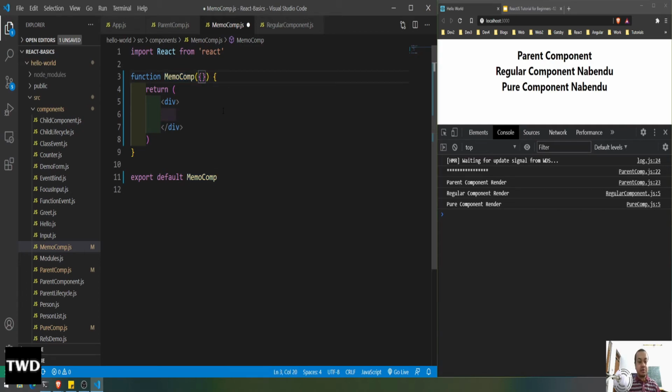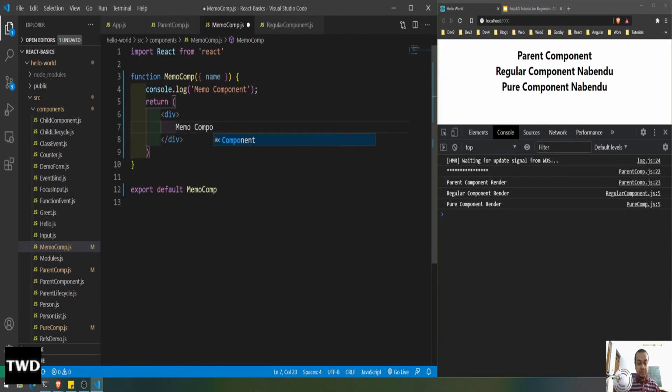we will get the props. We will destructure it right here, name, then console.log, memo component, and inside it memo component, and inside it name, which is just the props which we are getting.